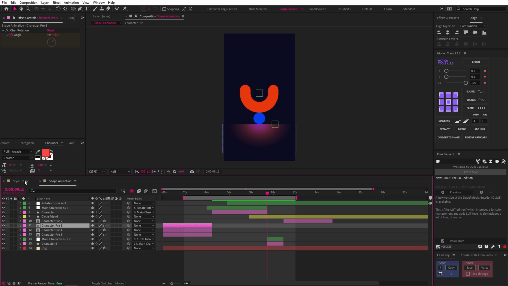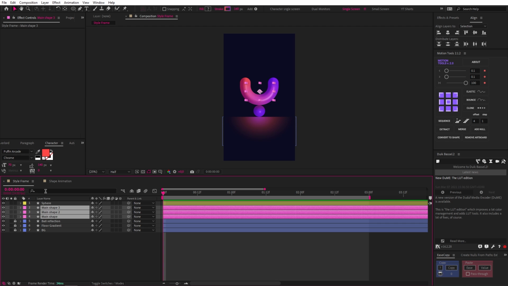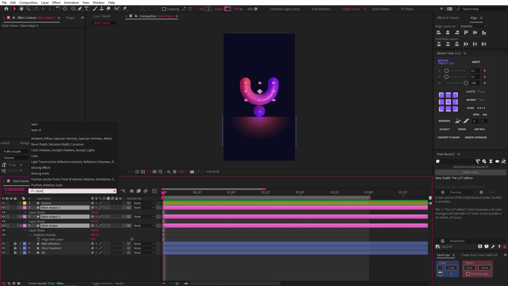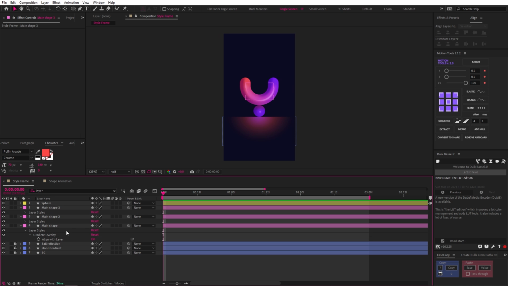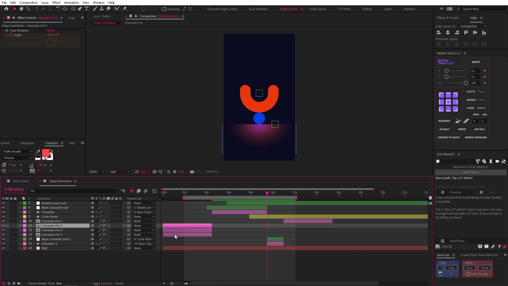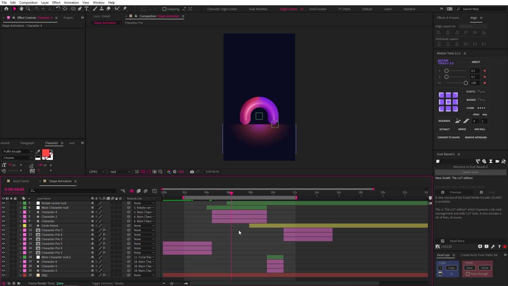Now in our previous comp, we can select our pink layers and search for layer to open up our layer styles. Now let's select and copy the first shape's layer styles with Ctrl-C and then paste it onto the first layer in our new comp with Ctrl-V. Let's repeat this with the next two layers. And voila, we have magically styled our character shape. The same process would then be repeated for the other pink layers.